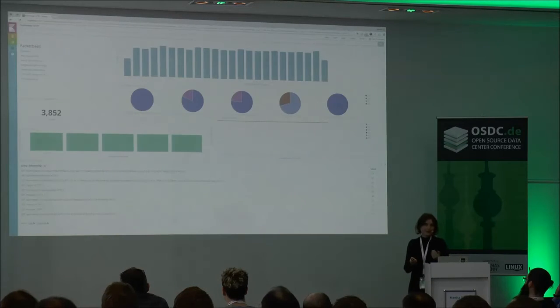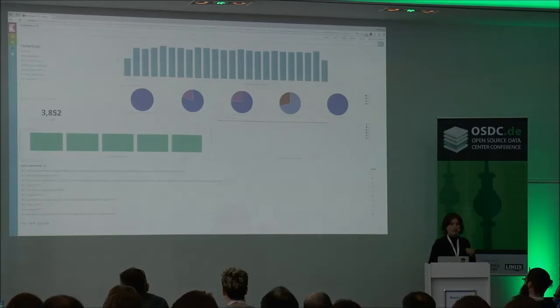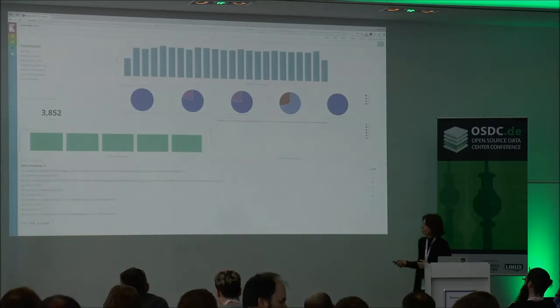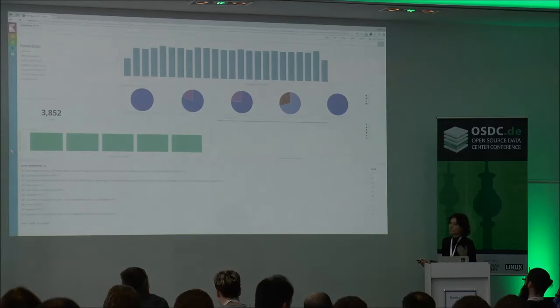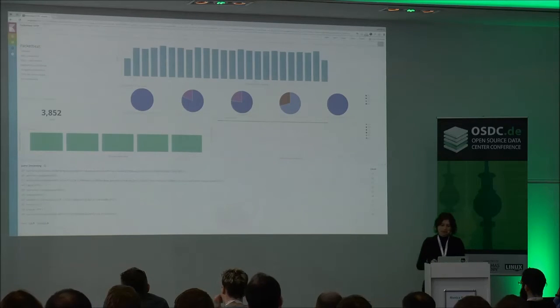Another nice thing that you can do in Kibana is that you can have these top processes, top HTTP queries. And so you can see here, for example, how many GET HTTP queries of this type there were, and the number of them, and so on.